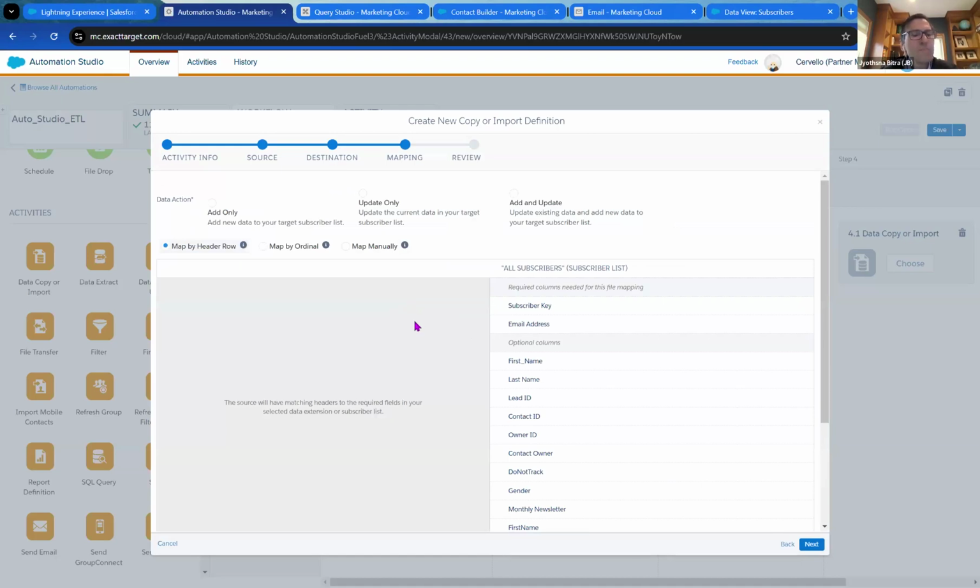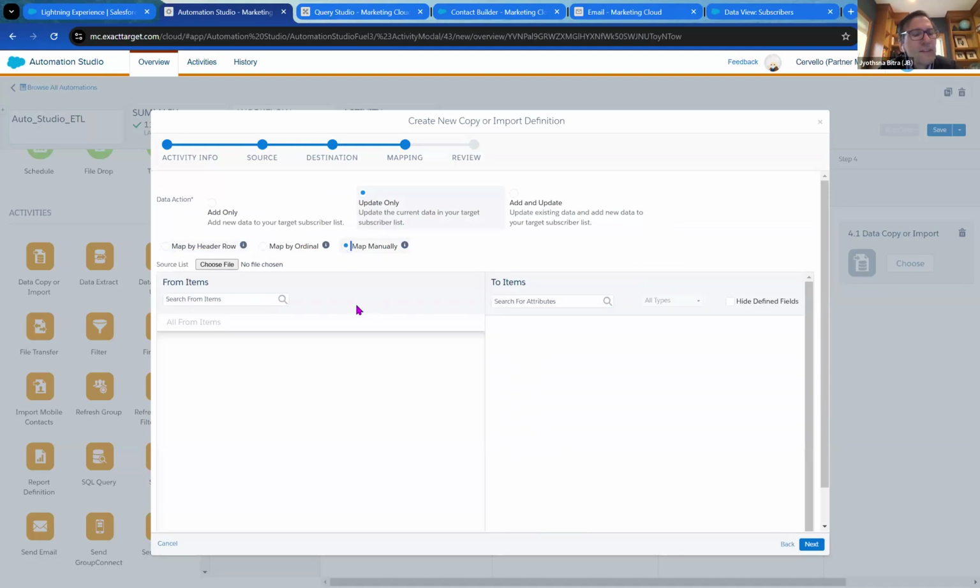Now, the last part we want to do is map the fields. So one thing that we're going to do on this data action, we're going to select update only. We do not want to add a subscriber. We just want to update their status. So let's click that map manually radio button. Let's click there. Okay, now let's choose a file. See that right there. Yep. Let's select the little button. Choose file.